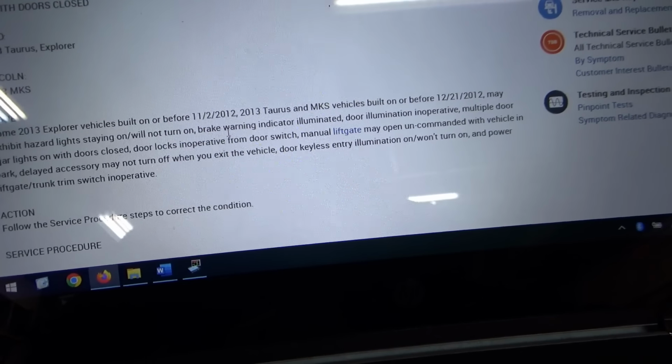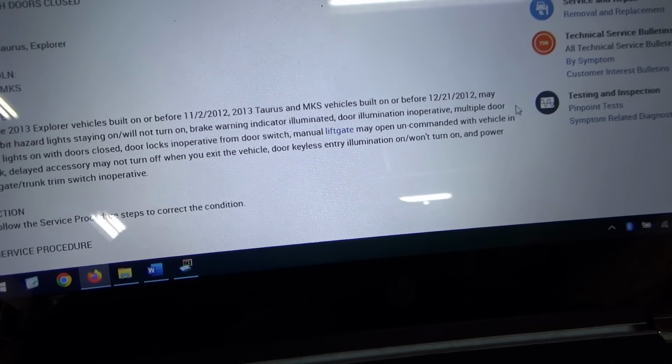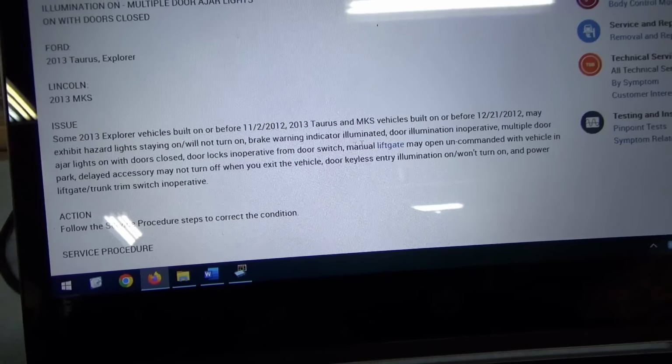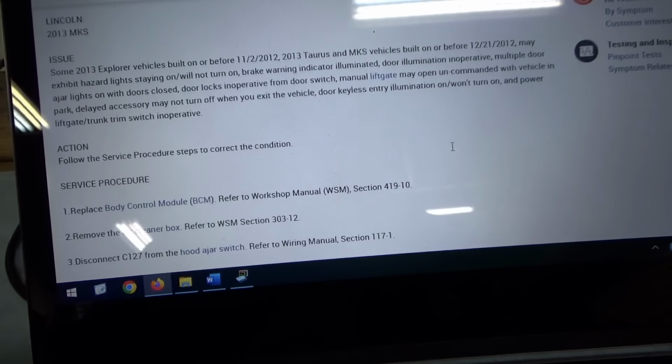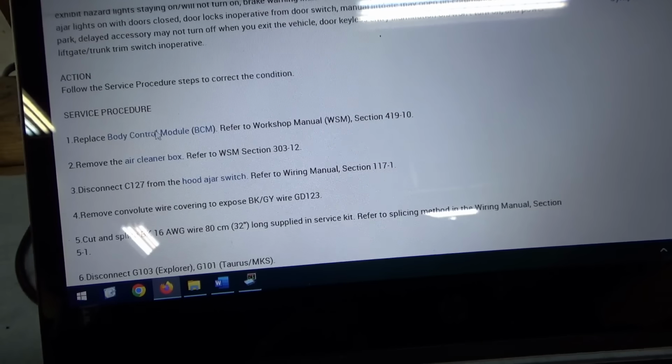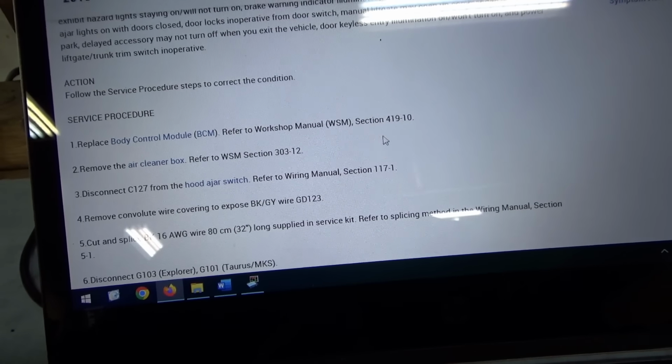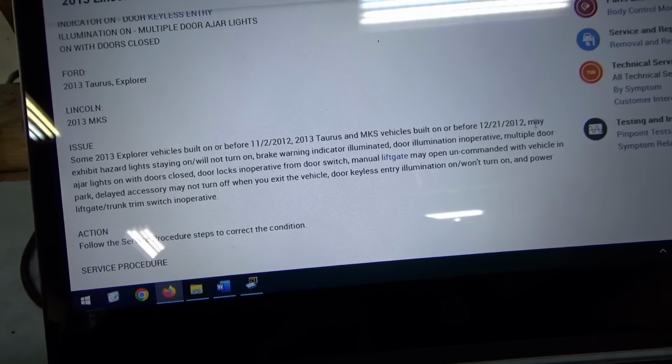Hazard lights staying on, brake warning indicator illuminated, door illumination inoperative, multiple door jar lights. So we don't have any of these issues. It just says replace BCM. So apparently these BCMs have had issues, and this one is built 2 months after this date. So it's not out of the question that this BCM could also be having issues. But at this point, the car is totally drivable, and as long as you keep your lights on, your turn signals will be fine. If your lights are off, they'll be like a cool police strobe turn signal. Is it worth replacing a BCM because of that? That's up to the customer.